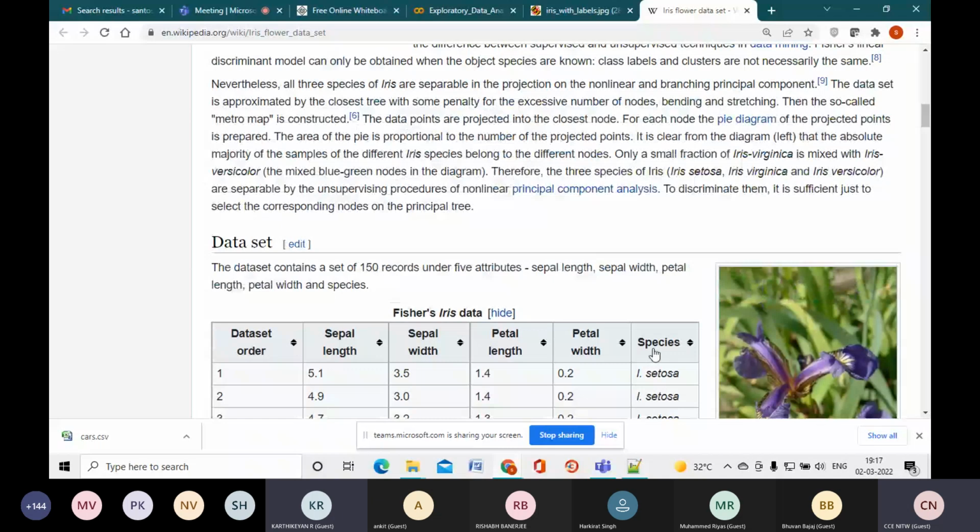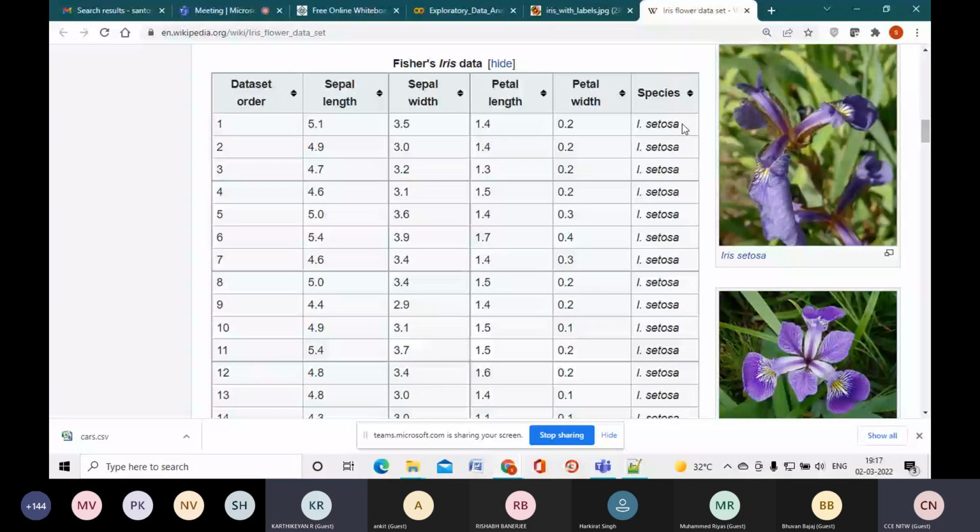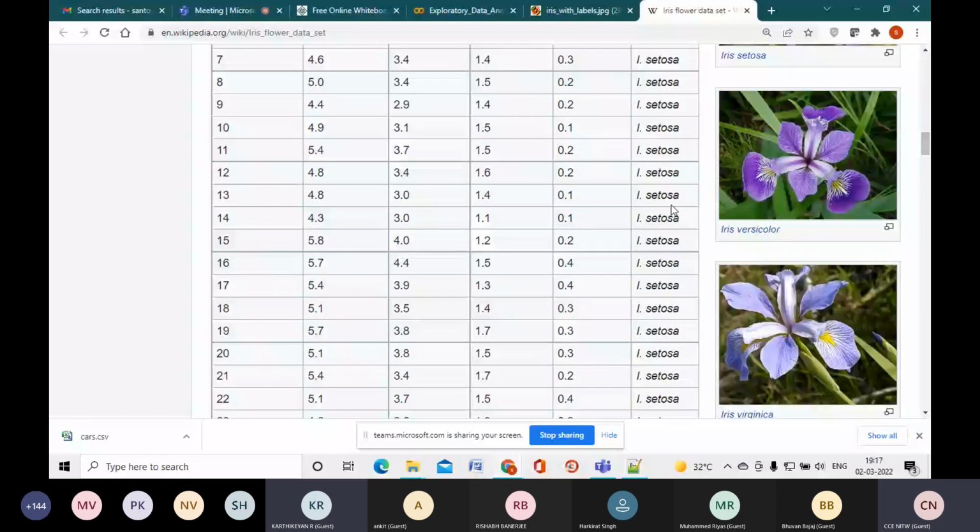On the species column, I'm applying a function called value counts. What this value counts will do is, say setosa is one value. It will look for similar kinds of values. Setosa is a value; like this, how many are there? 1, 2, 3, like that. It will count, there will be a counter that automatically counts up to 50 points, because setosa has 50 points. So it will count 50.